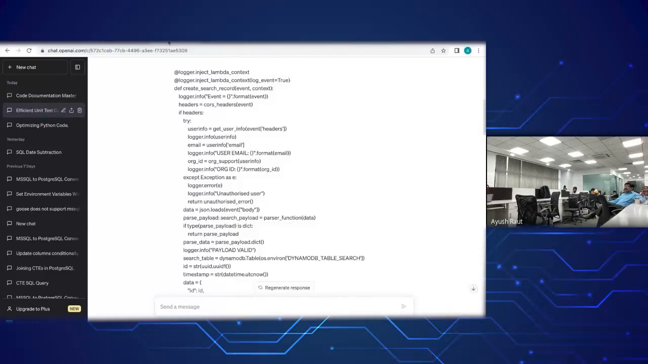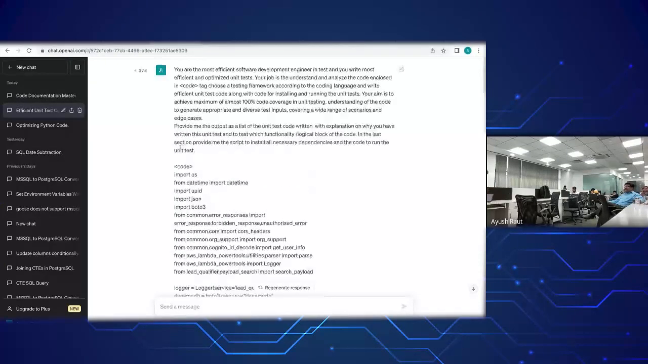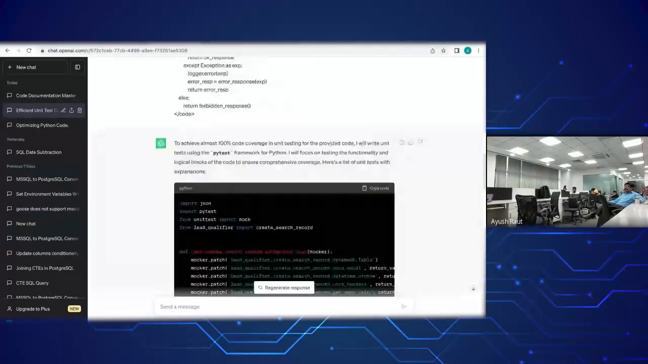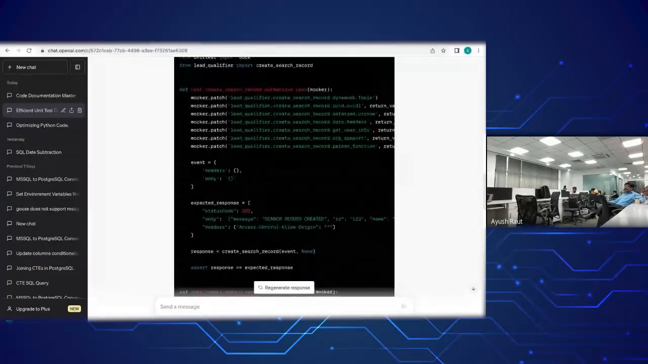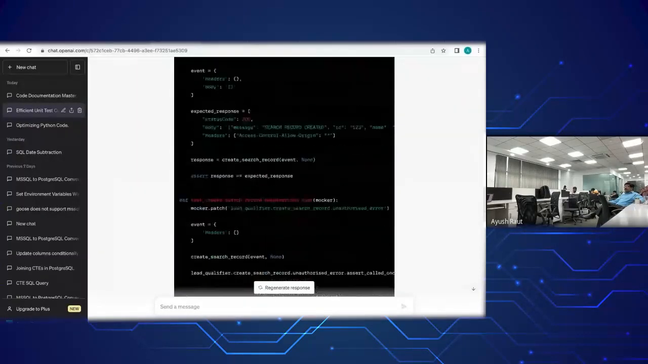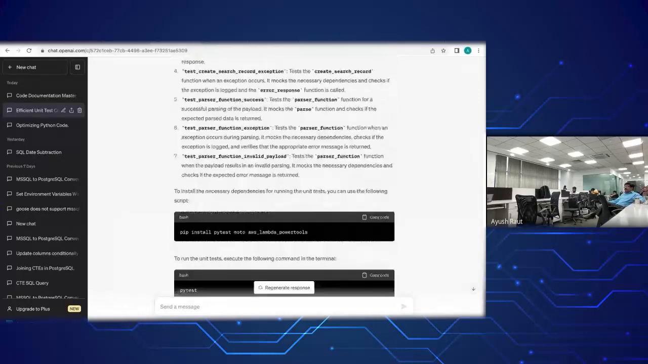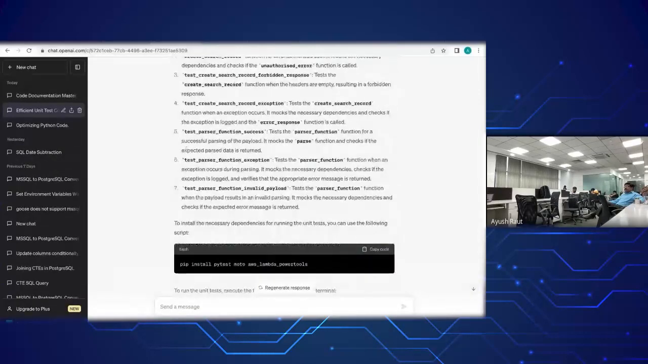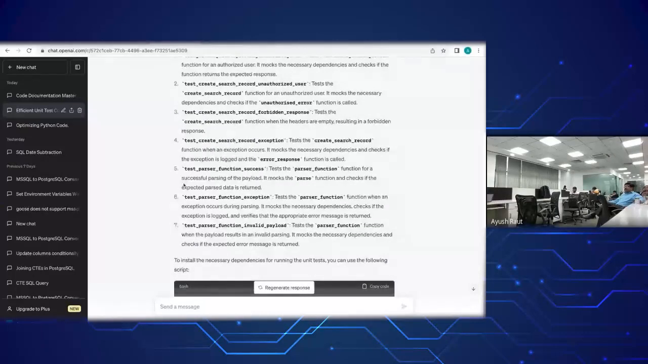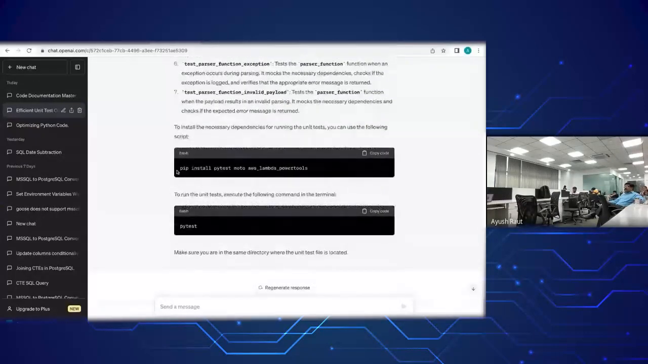The second stage that I was talking about is unit test case generation. This is also purely prompt engineering. I have not trained the model, it's just writing good quality prompts. I used the same code, and as you can see, it is able to generate the whole unit test case file. Along with this, I also asked it to give me an explanation of each test function, and this is the explanation of each. It also lists the dependencies I need to install to run this test, and the command to run it.